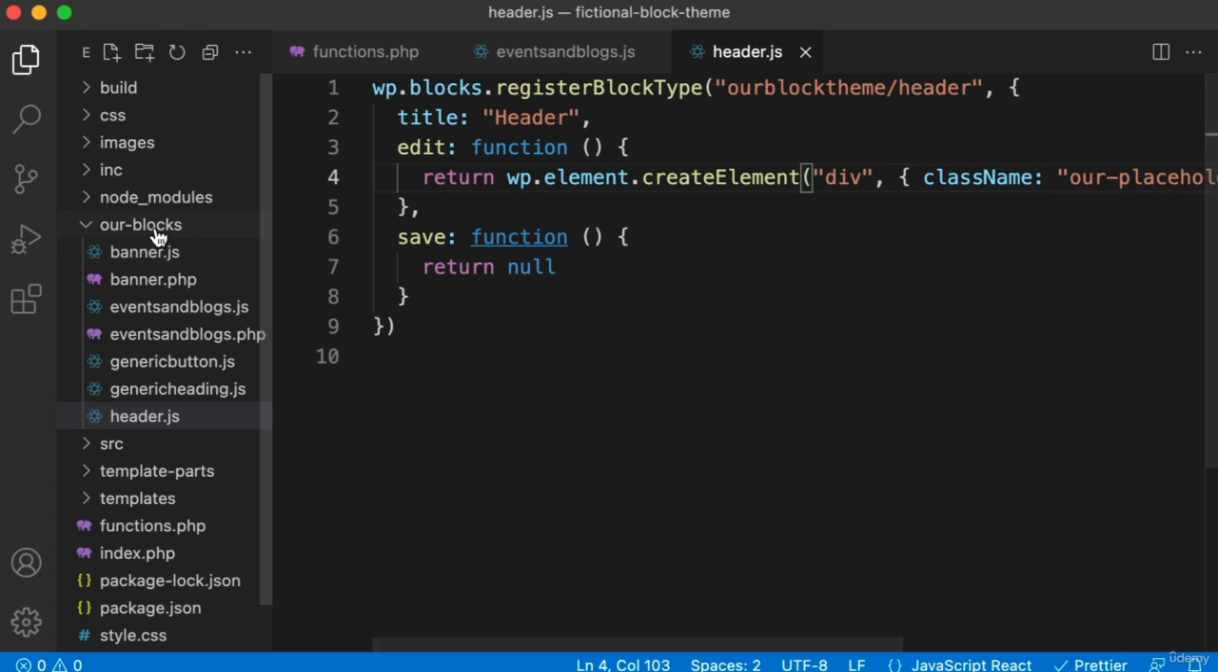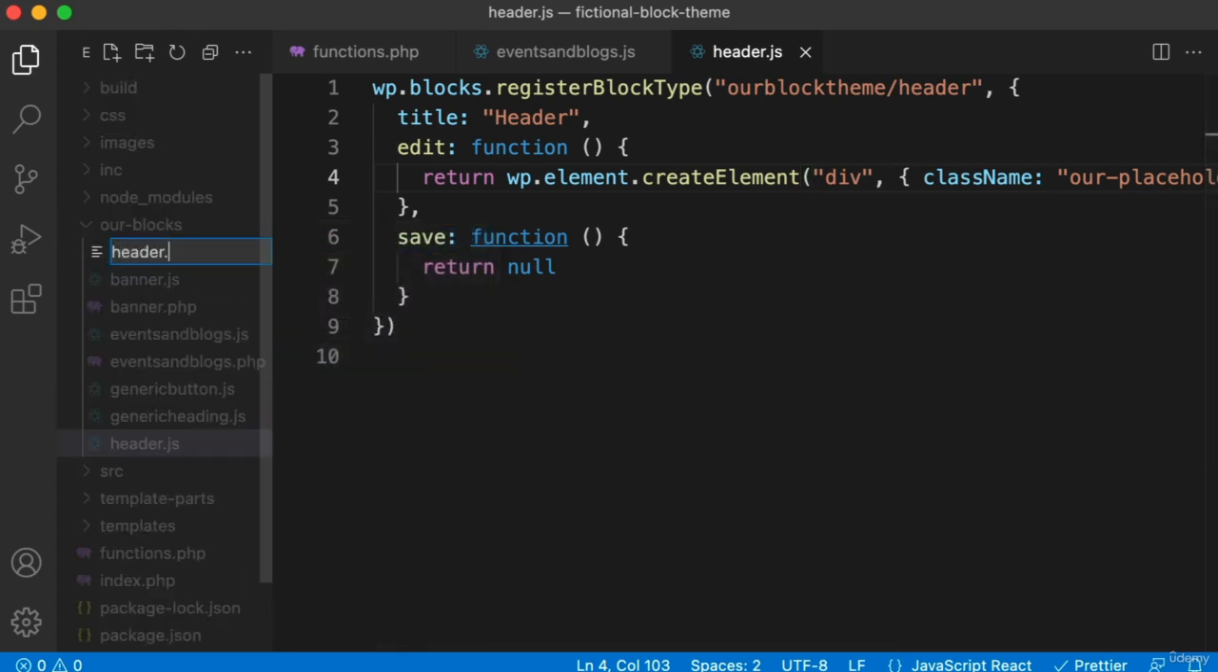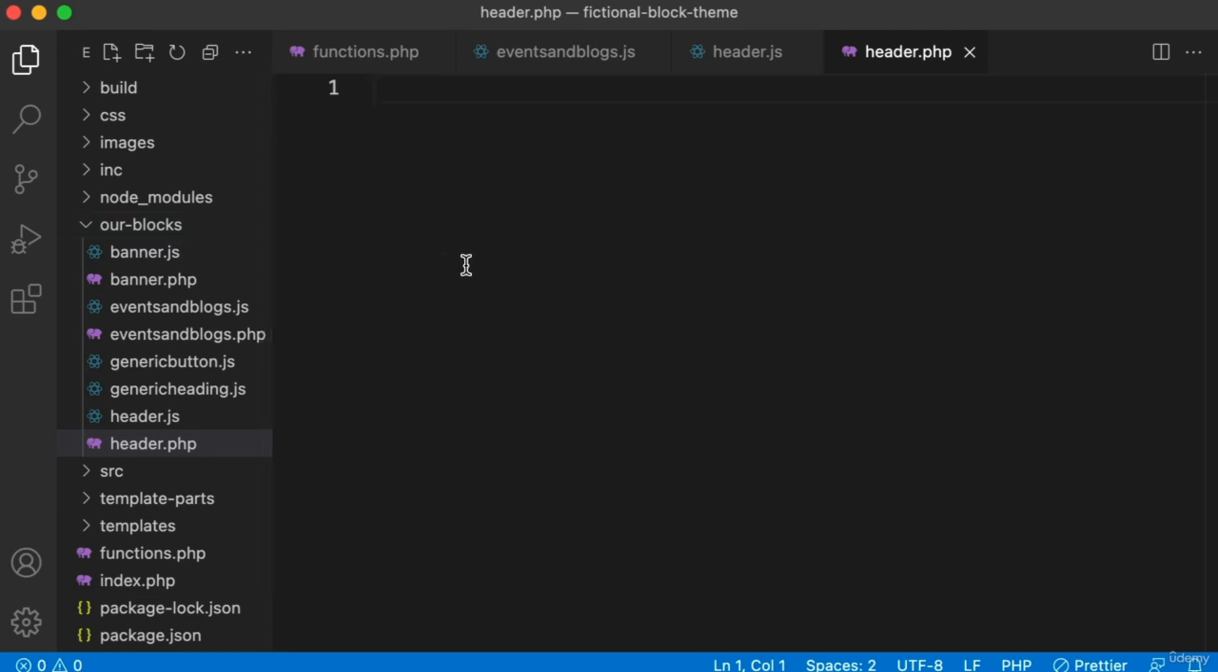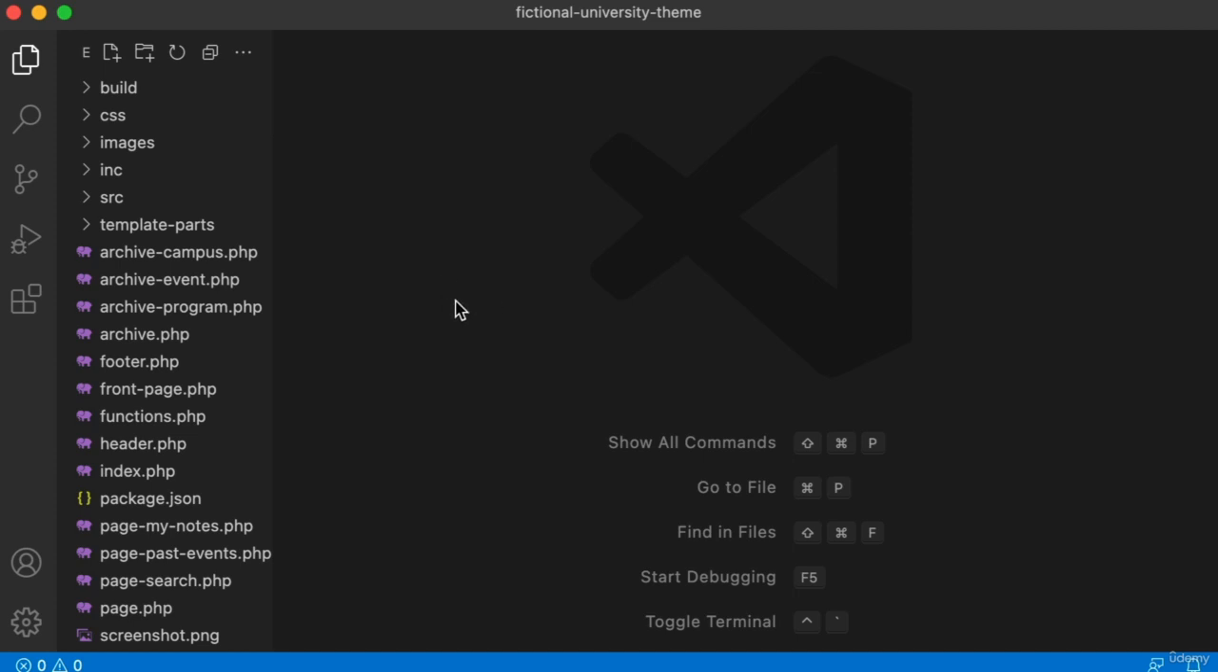So in our blocks folder, new file, header.php. In this new file, there's no sense in reinventing the wheel. So right now I want you to dig into the theme we created in the earlier chapter, the original fictional university theme. And in that theme folder, we're just going to open up header.php.